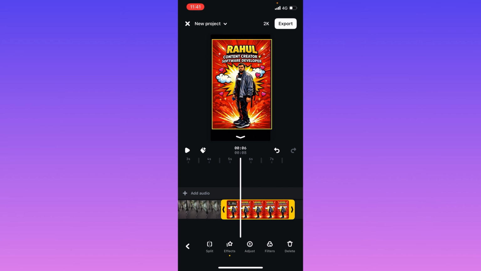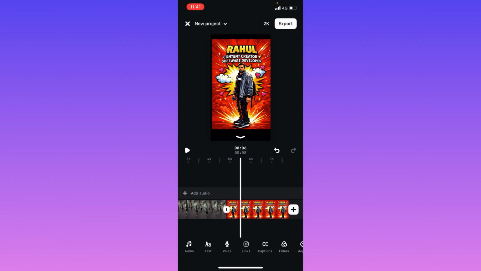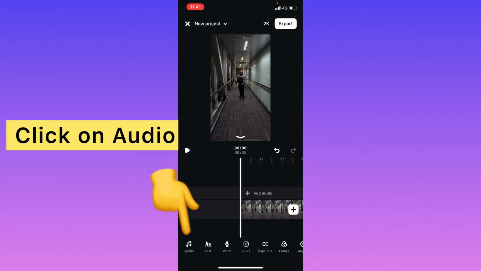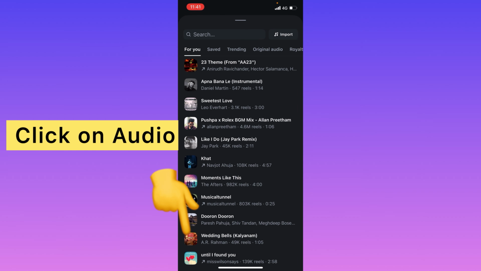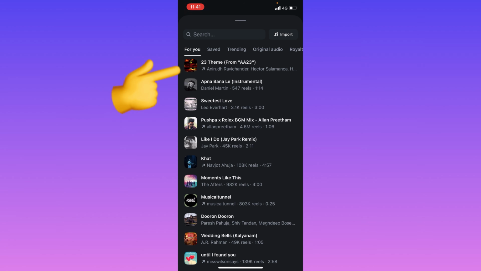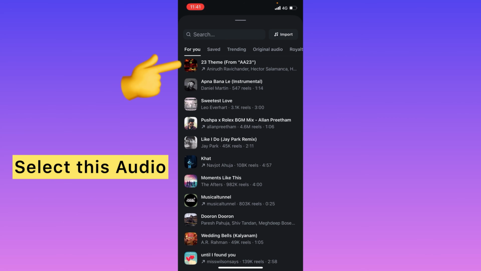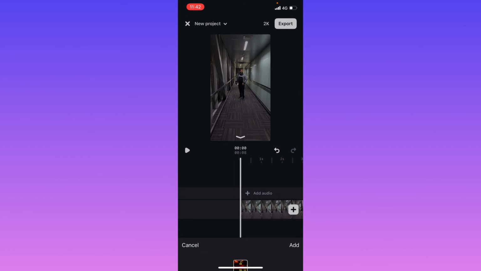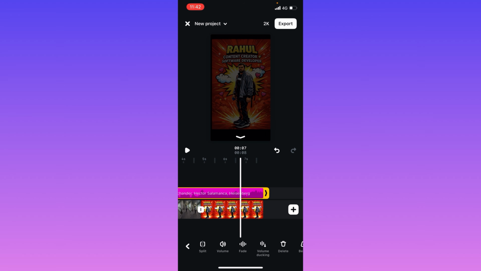So you have to play with adjusting this one, and here you have to click on audio. The first one you can see is theme AA23. So we'll select this audio, the first one, AA23. After selecting, click on the arrow, add. So the video is ready.